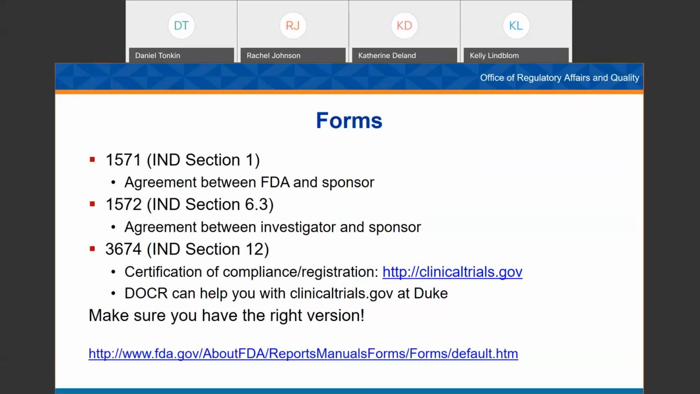And for all of the forms that I've mentioned here today, we did want to encourage you to make sure that you have the right version. These forms do expire and they're updated over time. So the best practice is always to download these forms directly from FDA's website rather than relying on a copy that you have saved on your local drive.